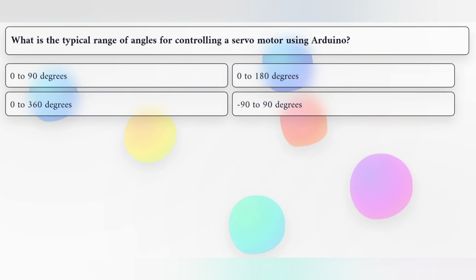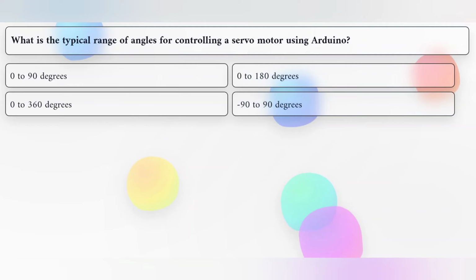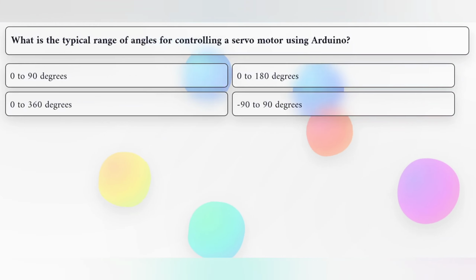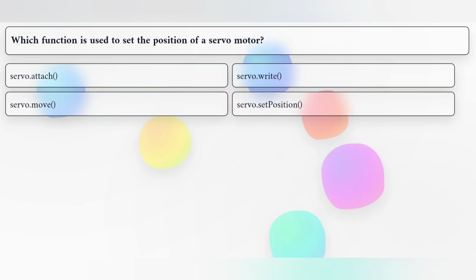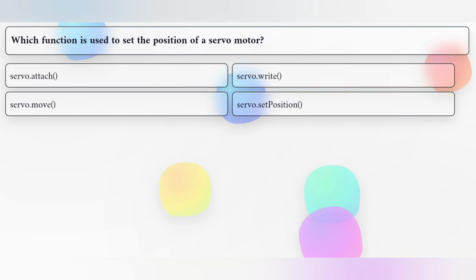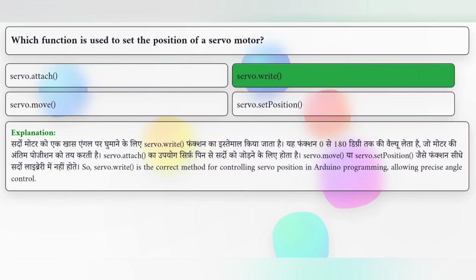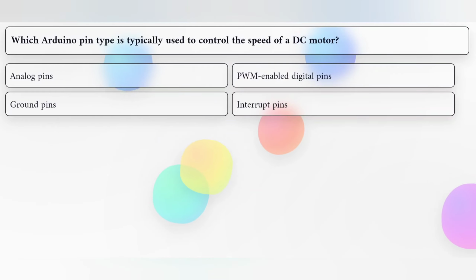What is the typical range of angles for controlling a servo motor using Arduino? 0 to 90 degrees. 0 to 180 degrees. 0 to 360 degrees. -90 to 90 degrees. Which function is used to set the position of a servo motor? servo.attach, servo.write, servo.move, servo.setPosition. Which Arduino pin type is typically used to control the speed of a DC motor? Analog pins, PWM-enabled digital pins, ground pins, interrupt pins.